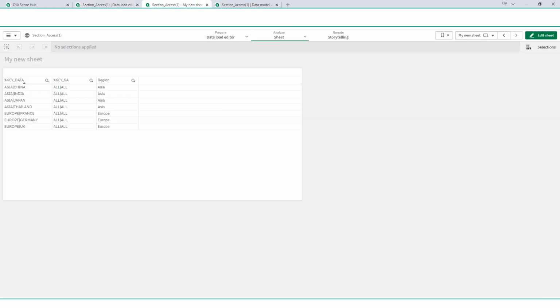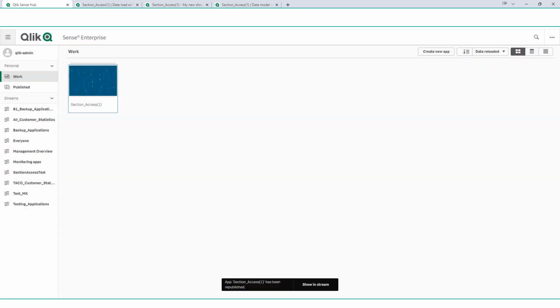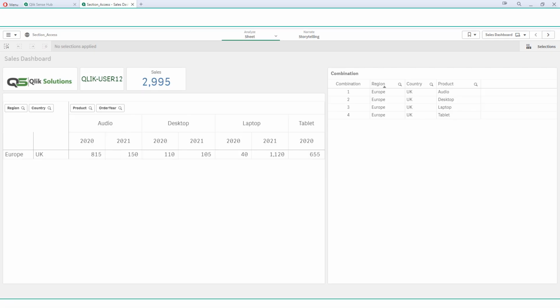As usual, admin can see everything. All means everything. Here you can see now we have the key section access all, where we are getting all countries from Asia, all countries from Europe. I will publish the application now, and user 12 can only see country UK from region Europe. So you can see now we are exactly getting the same result that we are expecting.